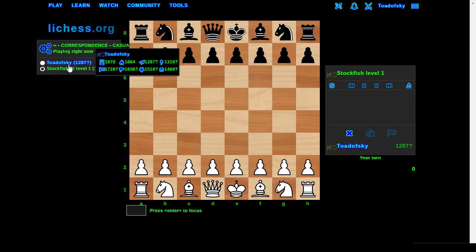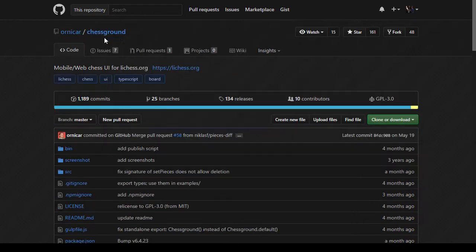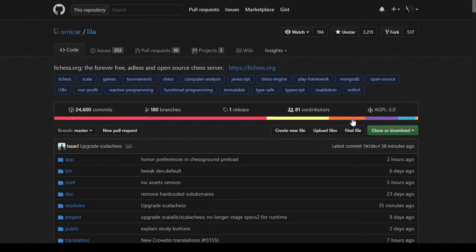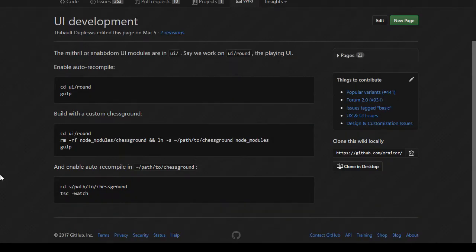Oh, right. I was going to consult the onboarding documentation, which you can find over in this repo on the wiki. I mean, there's no way that this is mentioned there, but just in case. UI development for, all right. Build with a custom chessground, and enable auto recompile. This is the thing I was missing.